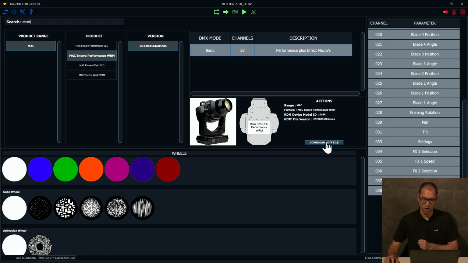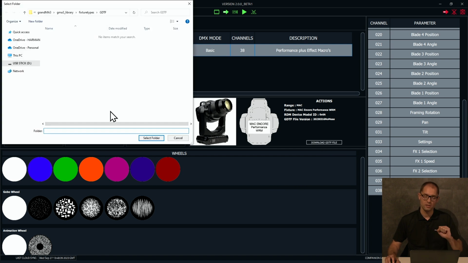So I hit download GDTF file. It will place the file on the recommended file location on a USB stick or your hard drive, and then you can start using it with any third-party software supporting the GDTF initiative.